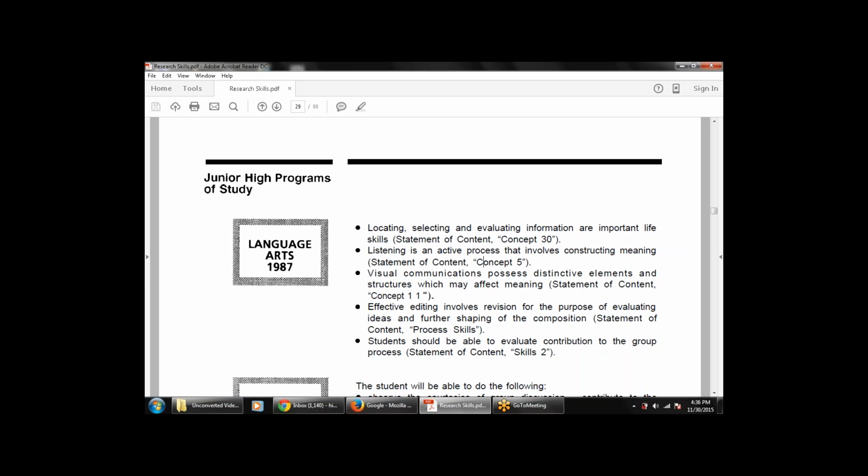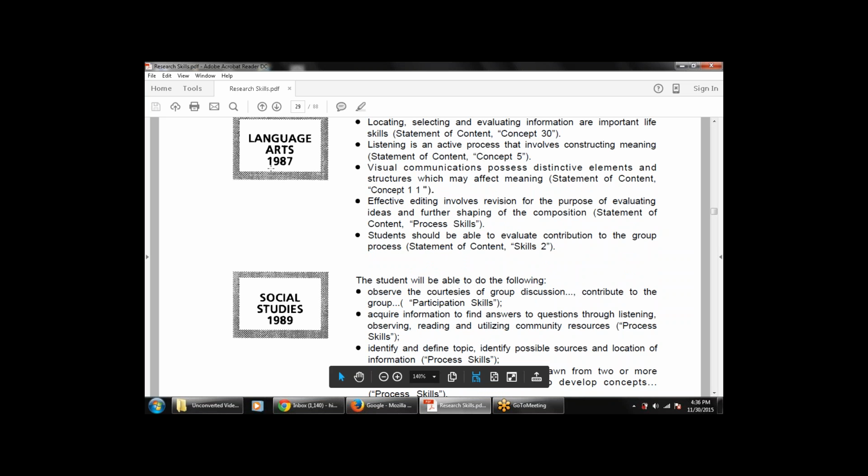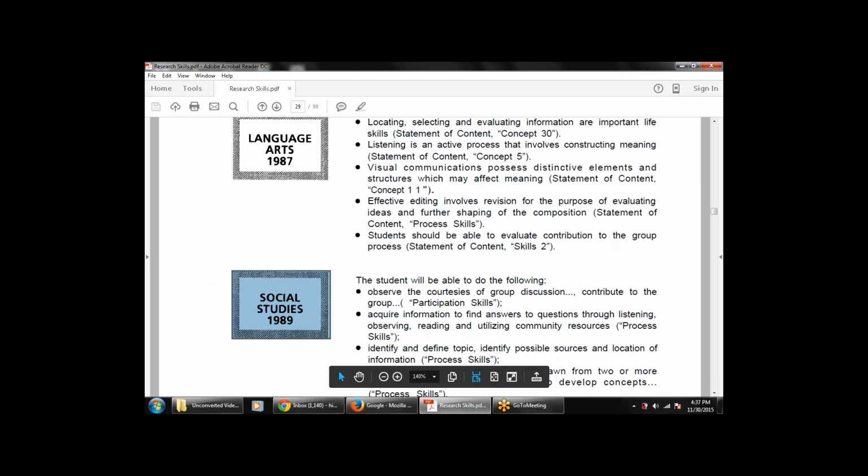That is effective editing. Next, at last, the student should be able to evaluate the contribution to the group process. The student must be able to evaluate what is the main contribution given to the group process. That is, the student must be able to evaluate the content. Then after the language skills, there is social studies, that is 1989. That is also covered under the junior high program of study. That is social studies 1989. The student will be able to do the following.